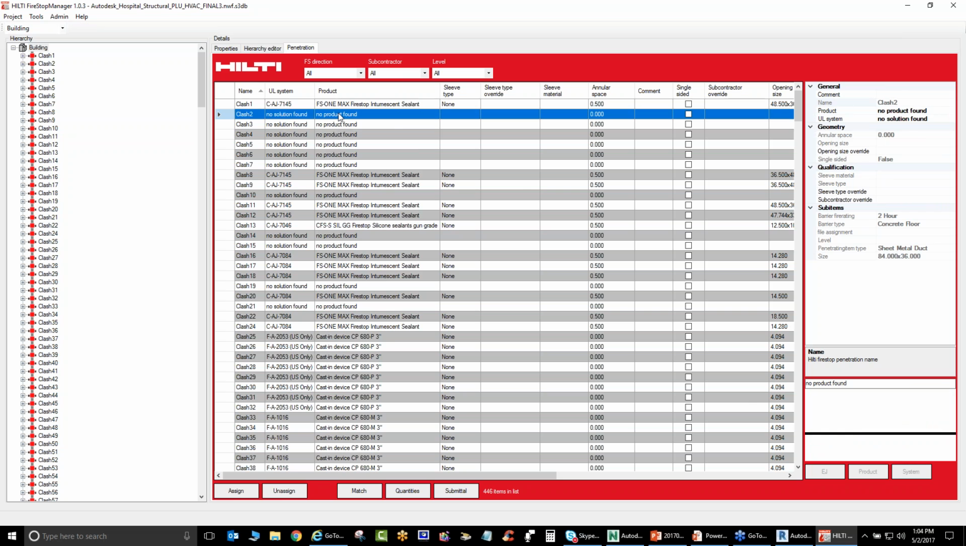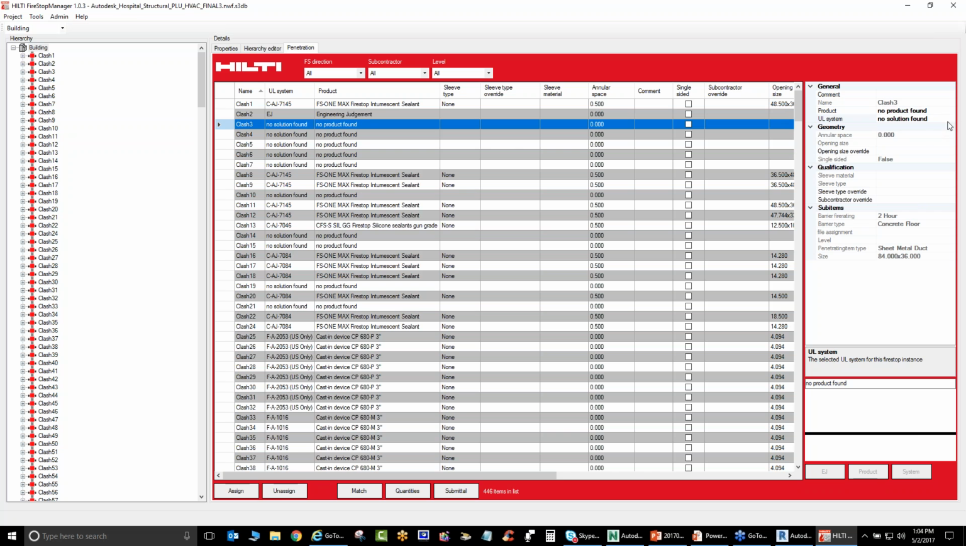In this case, clash number 2, no solution was found. So what do you do in this case? You go back and change the penetrating type or material or the barrier type. In this case, I could probably tell HILTI I need somebody from HILTI to give me an EJ or an engineering judgment. I can do that for where the product is not found, for example.